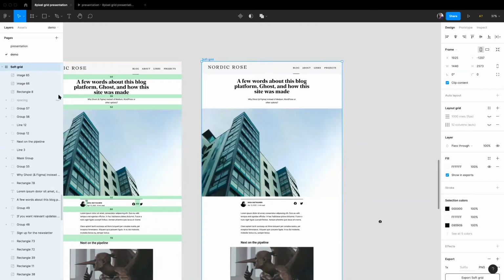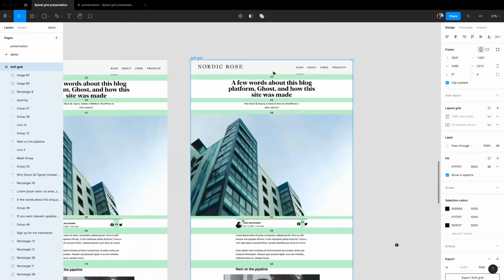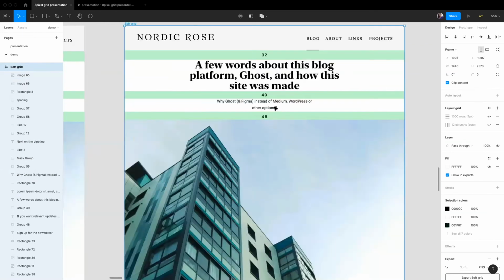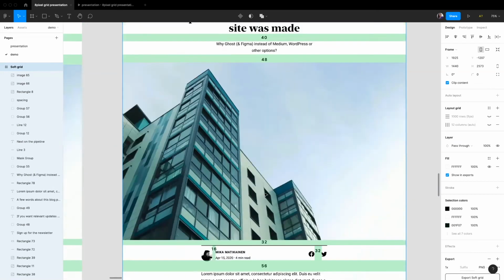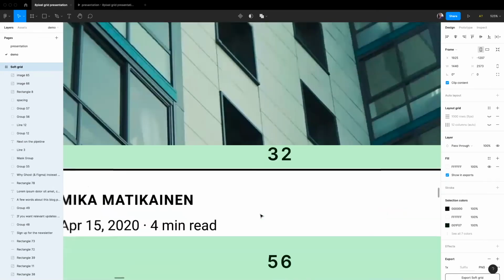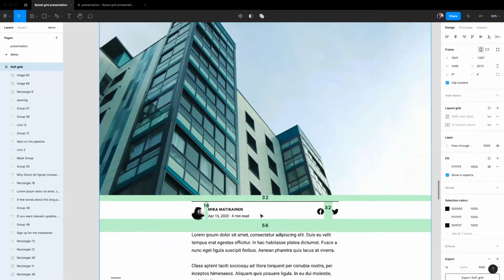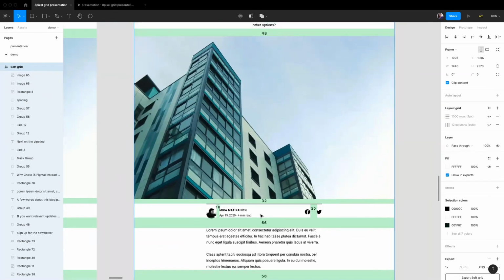I'm doing the same, toggling on the spacing bundle. And as you can see, everything here is a multiple of 8, which is perfect, and which gives consistency, consistent to use.